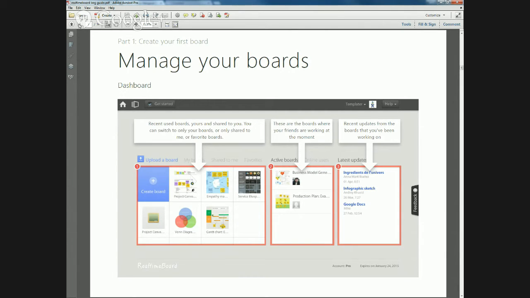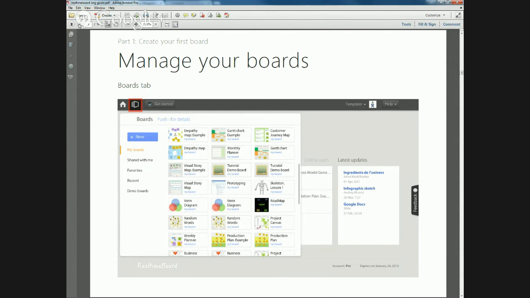And then the dashboard that comes up first is how you manage your boards. There's also a boards tab up here at the top of your dashboard, and you can see all of your boards here that are listed.